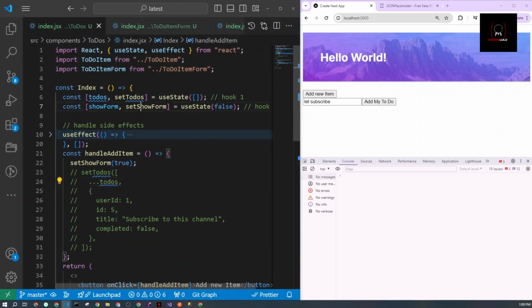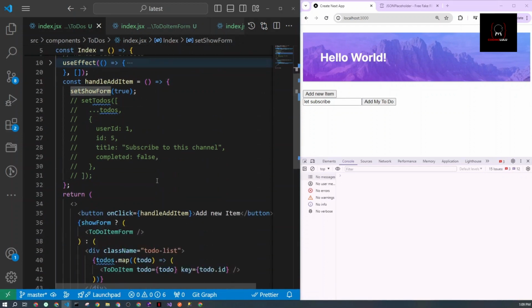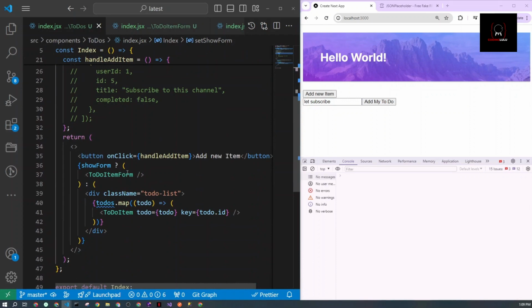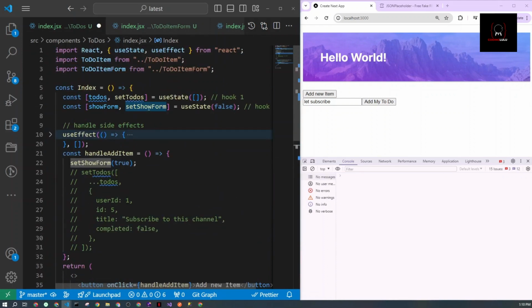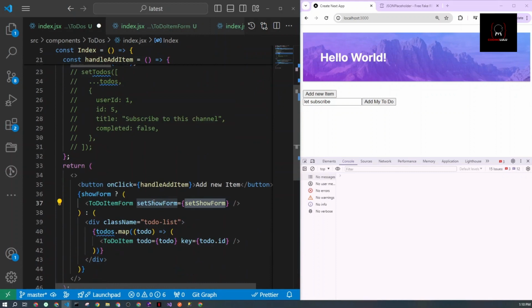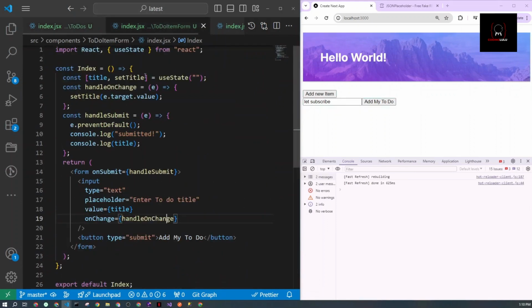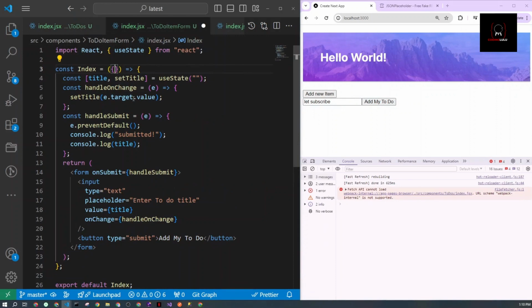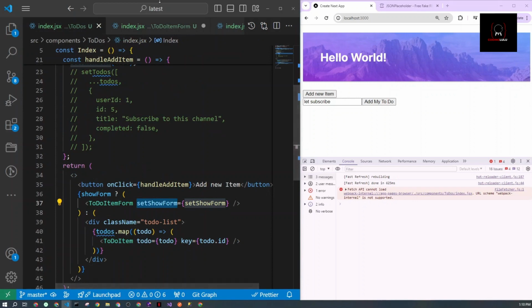So let's pass this setter function into my to-do item form. Call your property anything you like. I'll keep them the same. But this one you can call anything you want, and this one is your actual set function coming from your useState. Now I need to add this property in my component. I prefer destructuring, so I don't write just props, but I'll write my actual property name right there. Whatever name you call it here, that's the name you'll add right there.